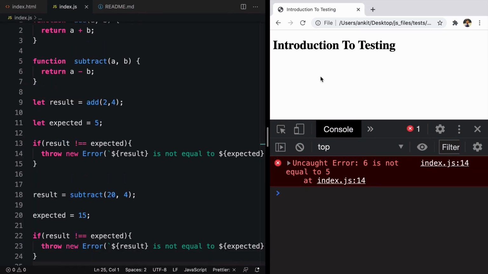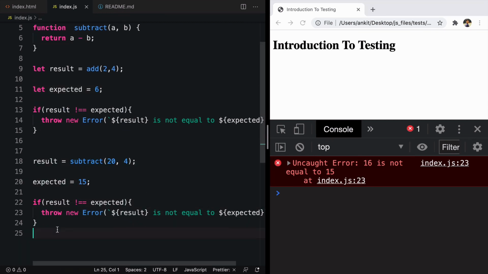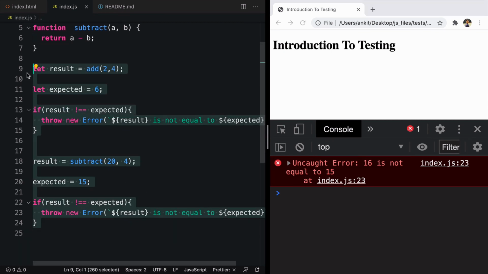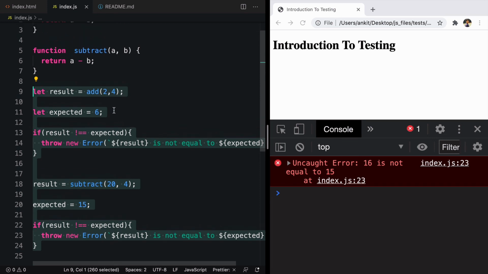Now if we refresh it, we'll see the first error itself because the error is thrown there and execution stops. So I'll just go past this test and refresh it, and here you can see 16 is not equal to 15. So in this way, we have written 2 tests where the first one is passing and the second one is failing, and that's why we see an error message.